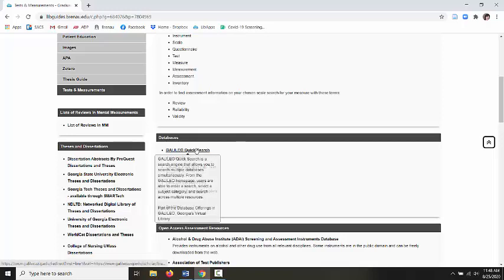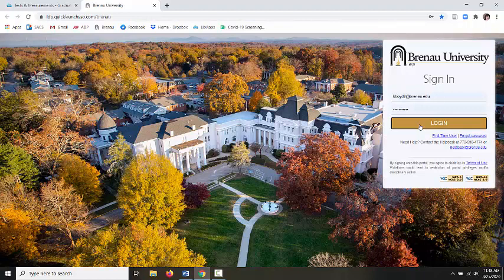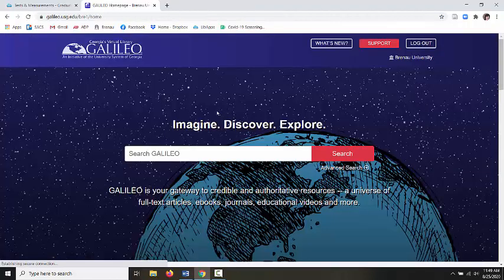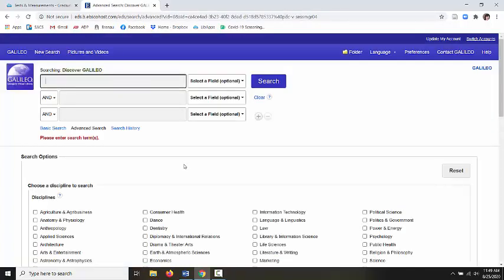And I'm just going to go into Galileo Quick Search. I'm going to log in. And from here, I'm going to go into the advanced search right here underneath the big search button. And let's just say that I'm interested in finding a measure for cognitive function.